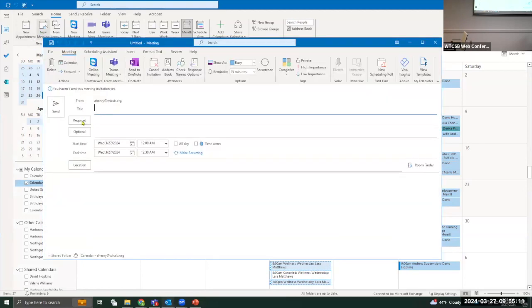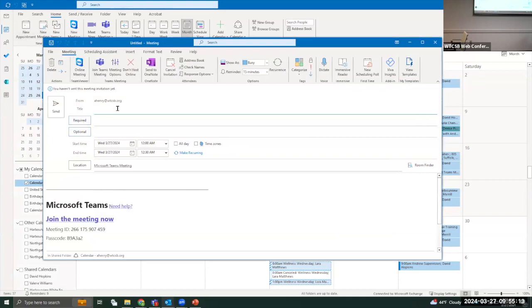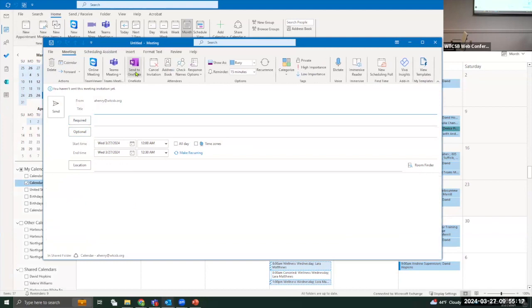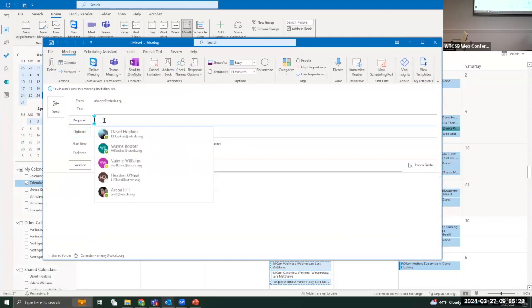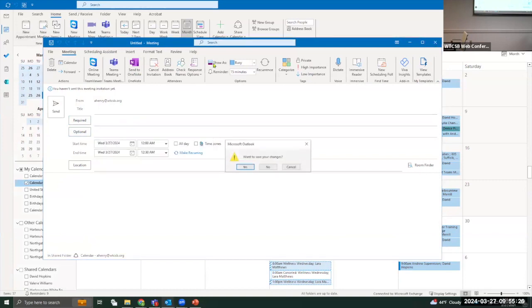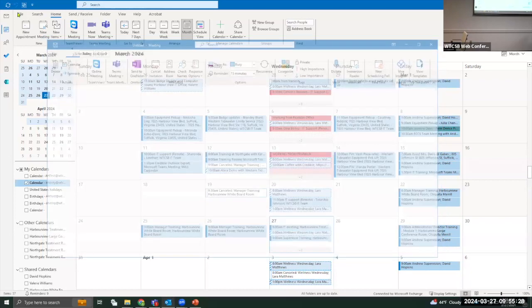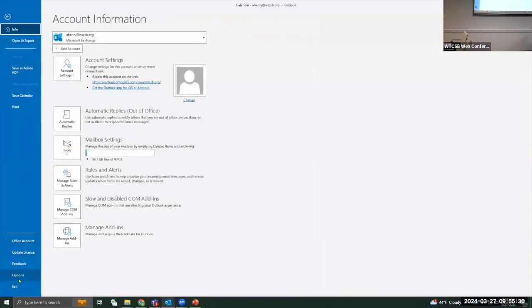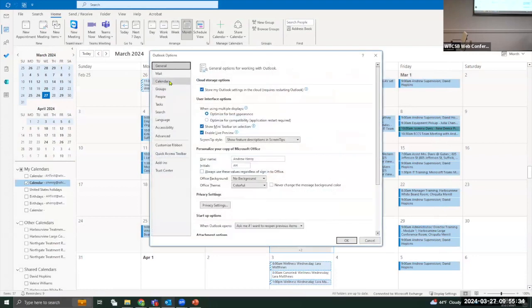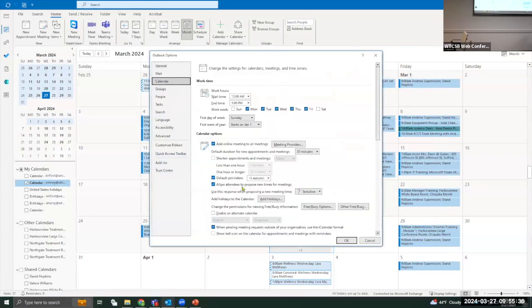you have required and optional, and you can add them. But like I said, I clicked don't host online, so the Microsoft Teams disappeared, right? And then I have the required or optional. Okay. Settings on the calendar. Okay, add online meetings. Okay.